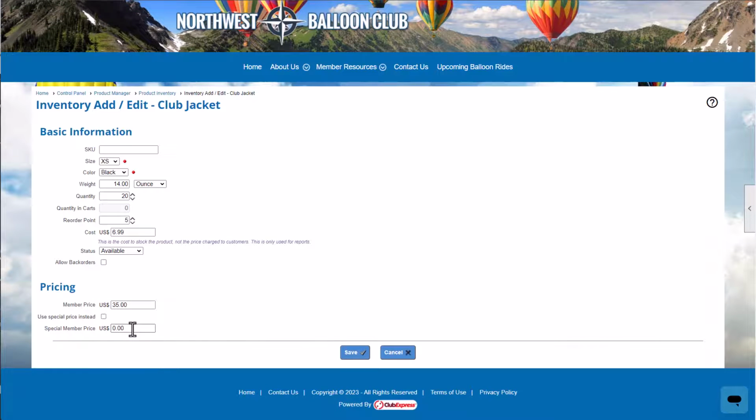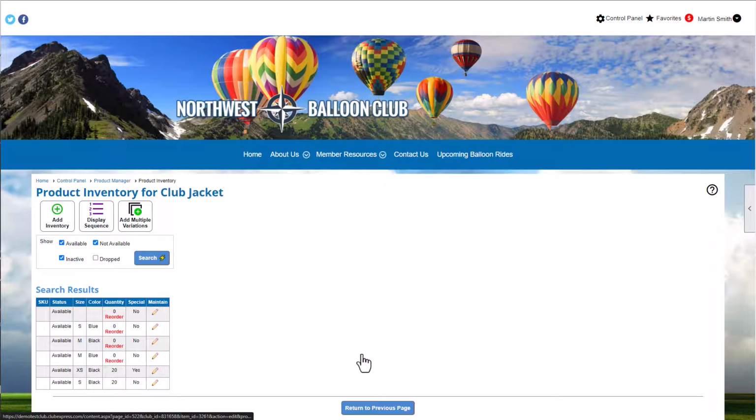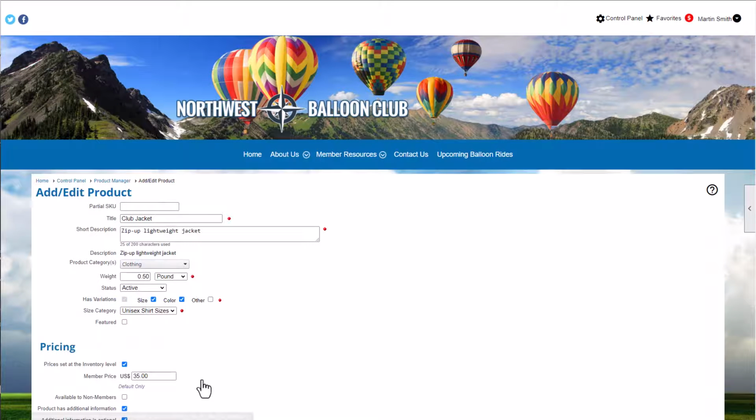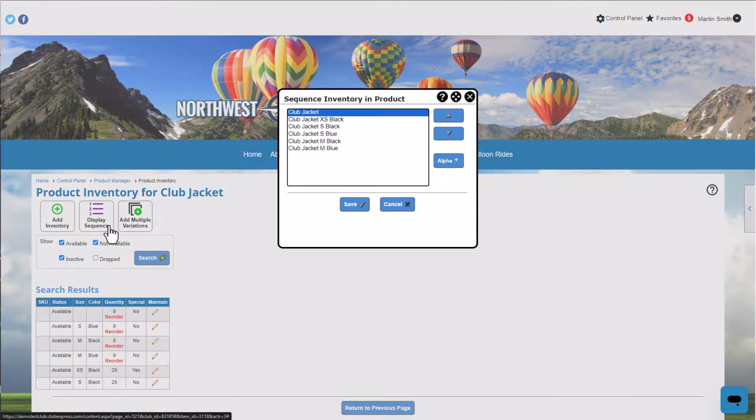If you want to run a sale and clear out older inventory, you can return to the item and choose your special price instead. On the user side, special prices are highlighted. You can make a couple of other small changes to help attract attention to the item. Back on the Product Manager screen, edit the product and check the Featured box. You can also reorder the inventory within the product to display the sale item at the top of the list.